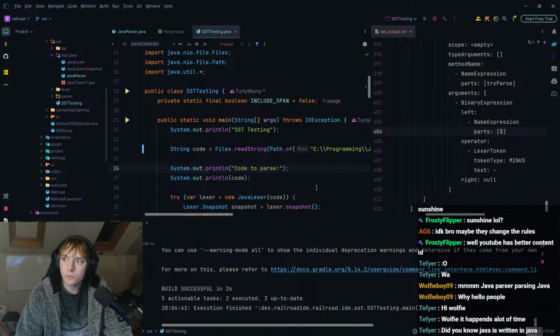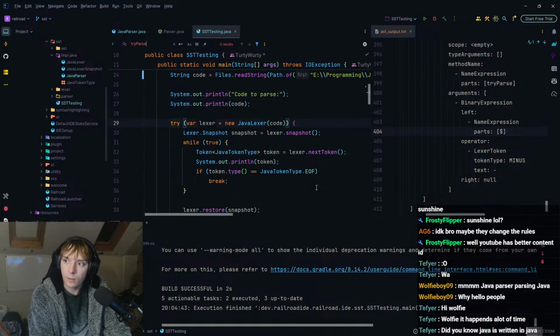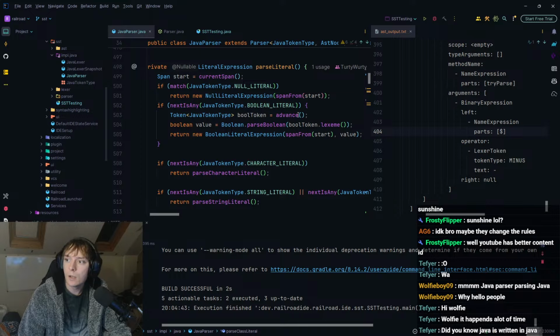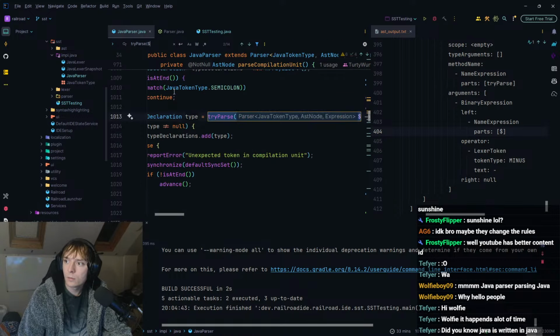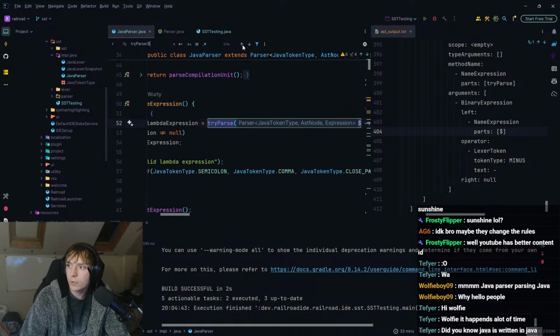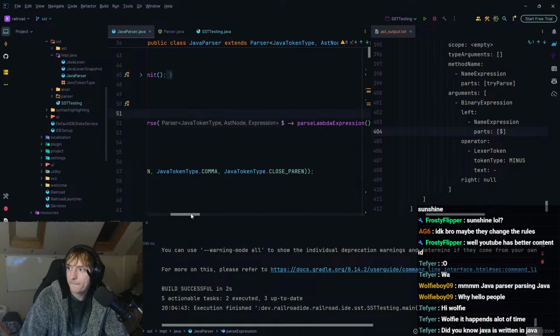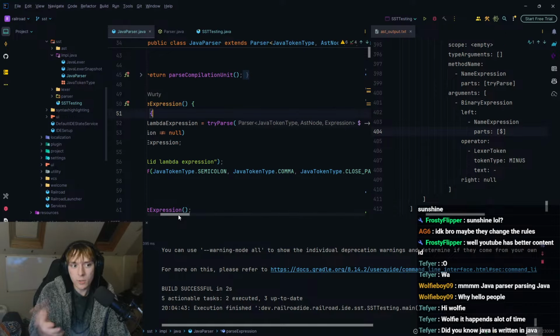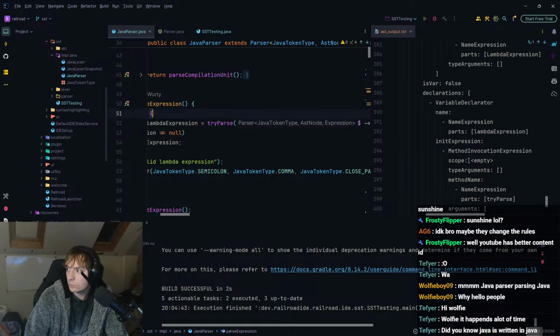So if we search for try parse $sign... Okay, no, that is definitely a thing though. Oh, not in this class. One second. On class. Control find. So it's trying to parse this one. Okay, so it just can't parse lambdas, basically. So let's try and figure out why, I guess.